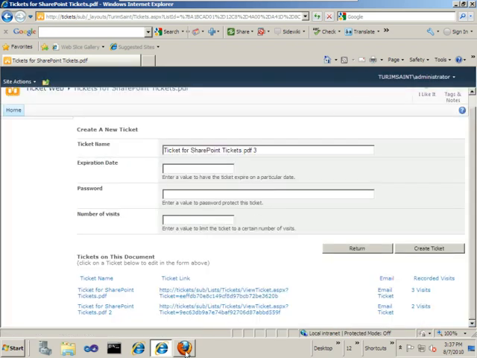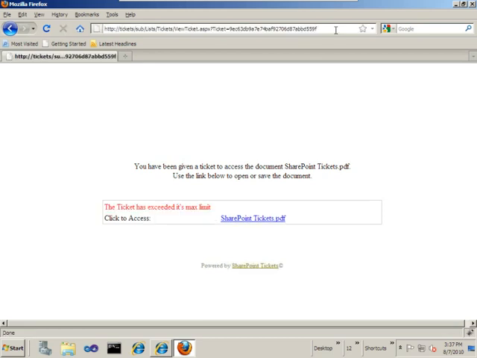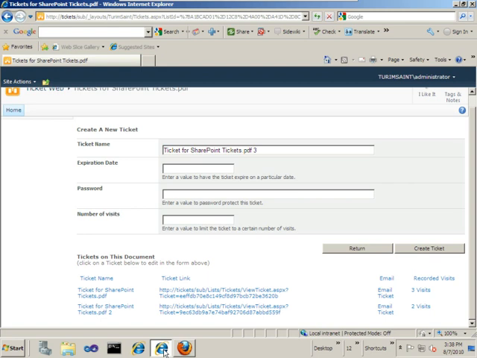And then, if we go back and try to do it again, you can see that the ticket has exceeded its max limit and we're not going to be allowing any more access to it. So that's how we are able to enforce a set number of visits.